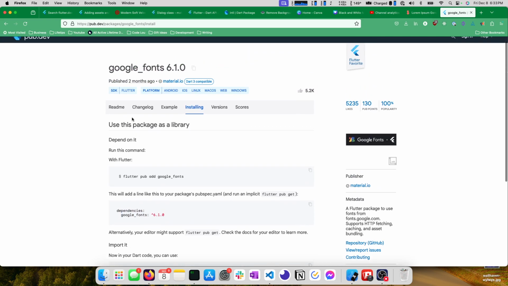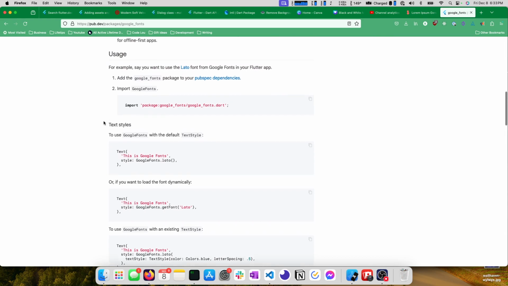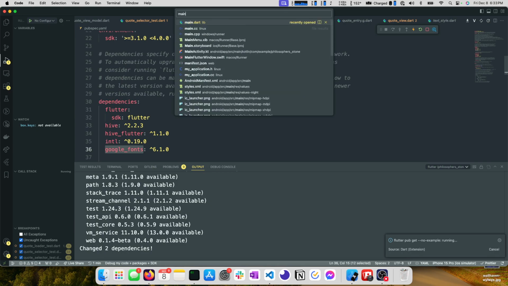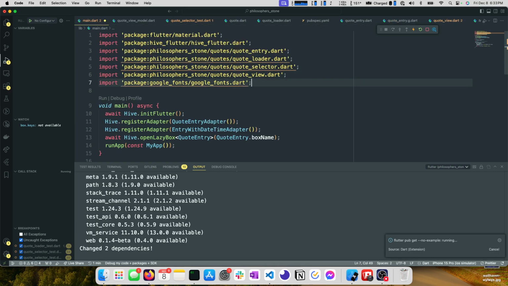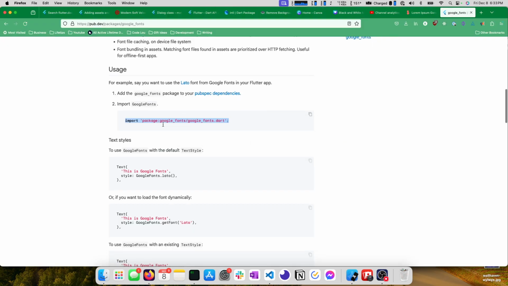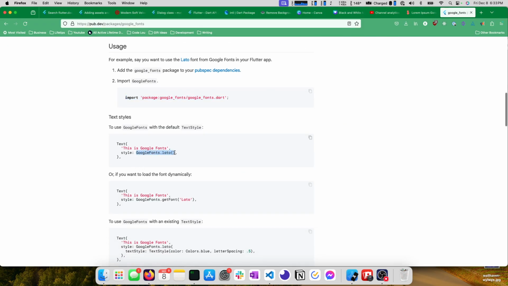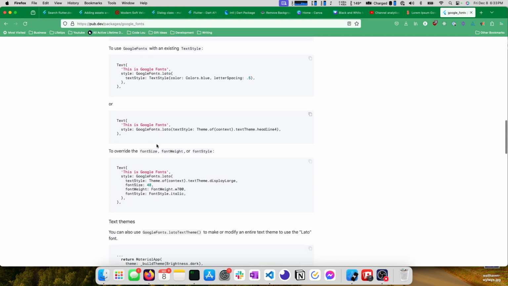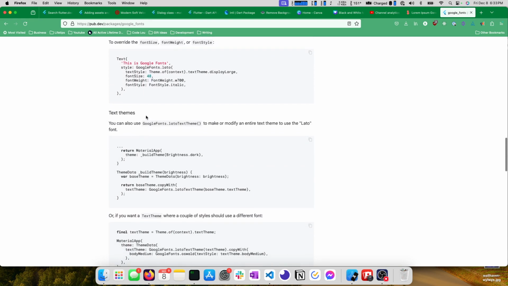Here's how you use it. That's not really helpful, so we'll go back to the README. You can see that we need to import Google Fonts. I'm going to do this in our main.dart. Okay. And then you can see here's how you would use those fonts. Lato is actually one that I like, so we could try to use Lato. There's an example in here about setting the theme. We kind of want all the text to look similar, right? So let's do this instead. You can also use Google Fonts Lato text theme to make or modify an entire text theme to use the Lato font. That sounds great.